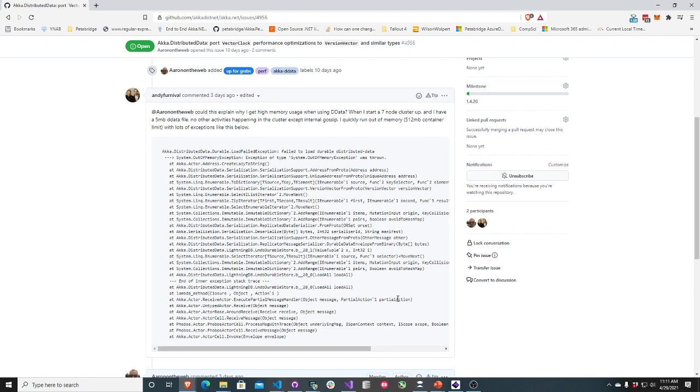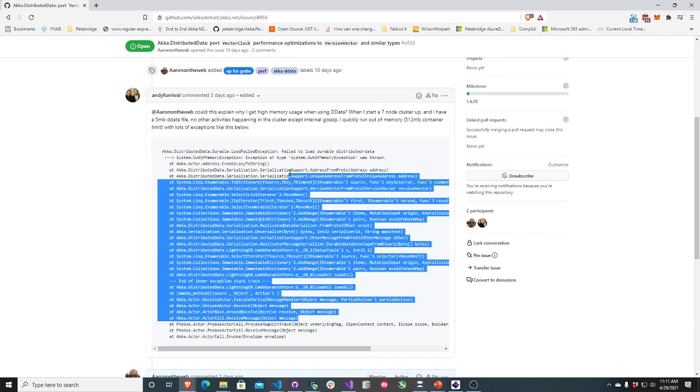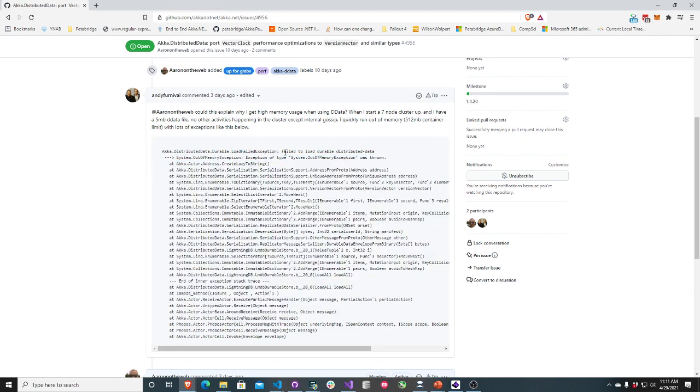But the point is that we want to take a look at how much memory we're taking up to construct these objects. Why are we using so much memory to do it? And where's that cost really coming from?